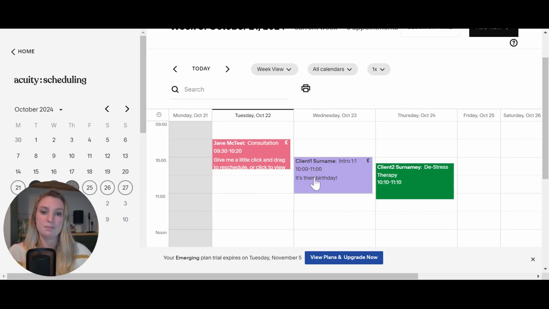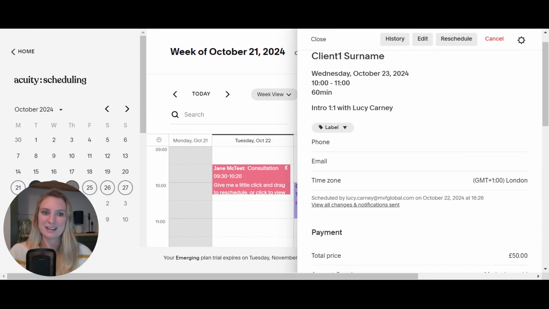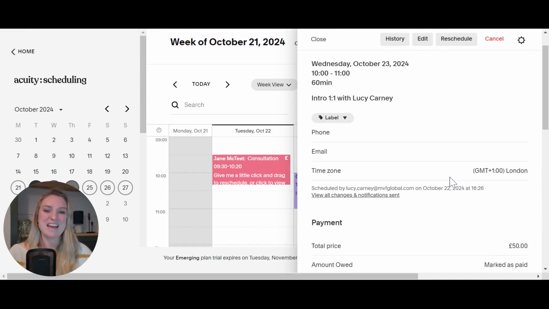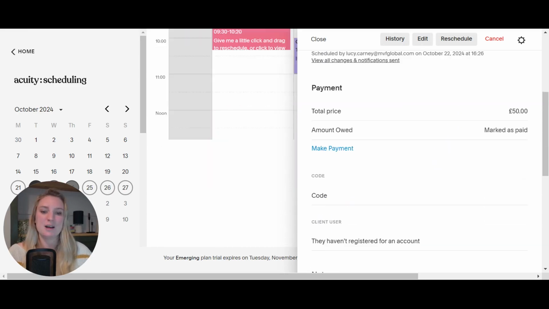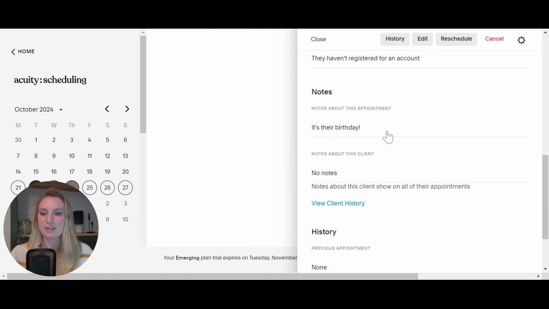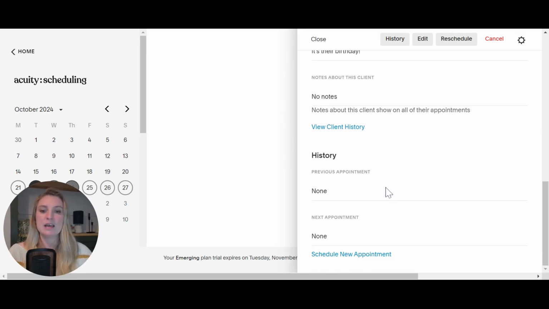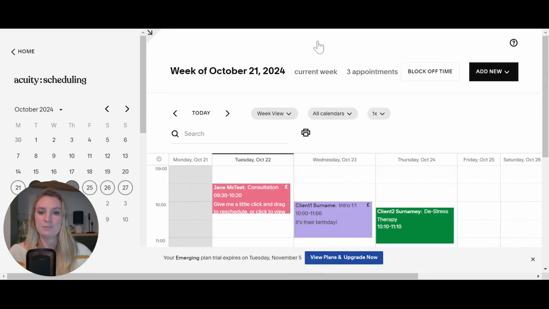If you click on them, you can view a bit more information. Obviously, if these were real clients, then they would have phone numbers and emails. There'd probably be more notes as well. So for example, I put in that it's their birthday, but you might have already had a discussion with them about their requests for the session, depending on your business. It will also tell you if they've had previous appointments and when their next appointment is due, if they have booked more. So that's really nice information there.